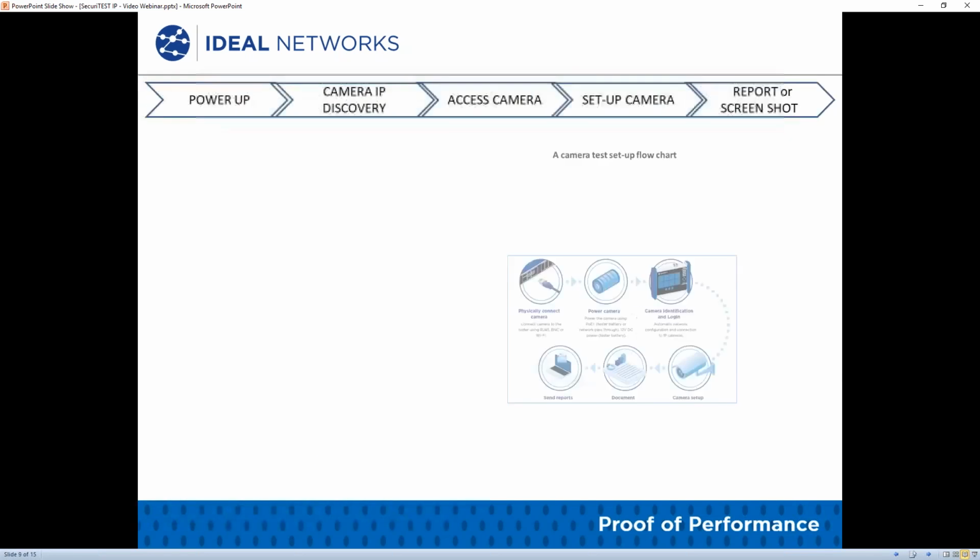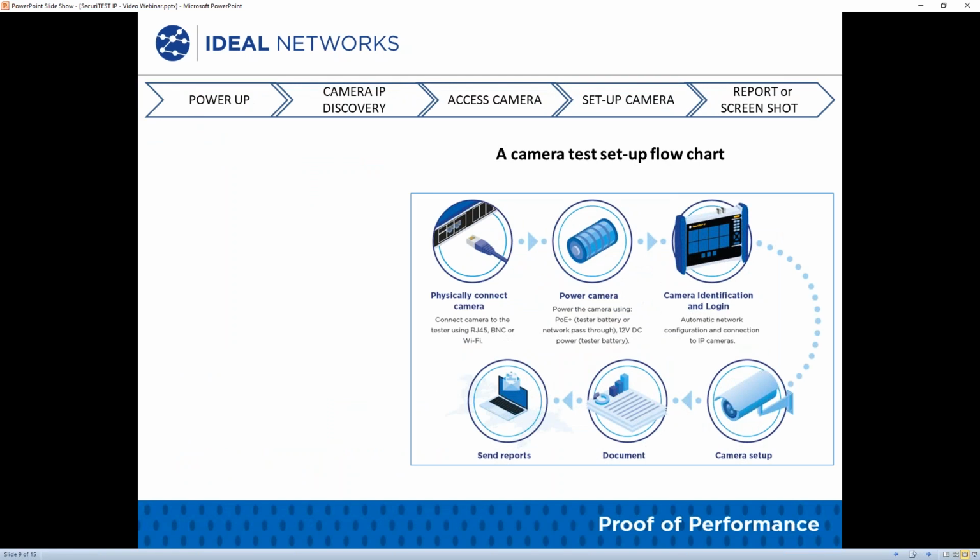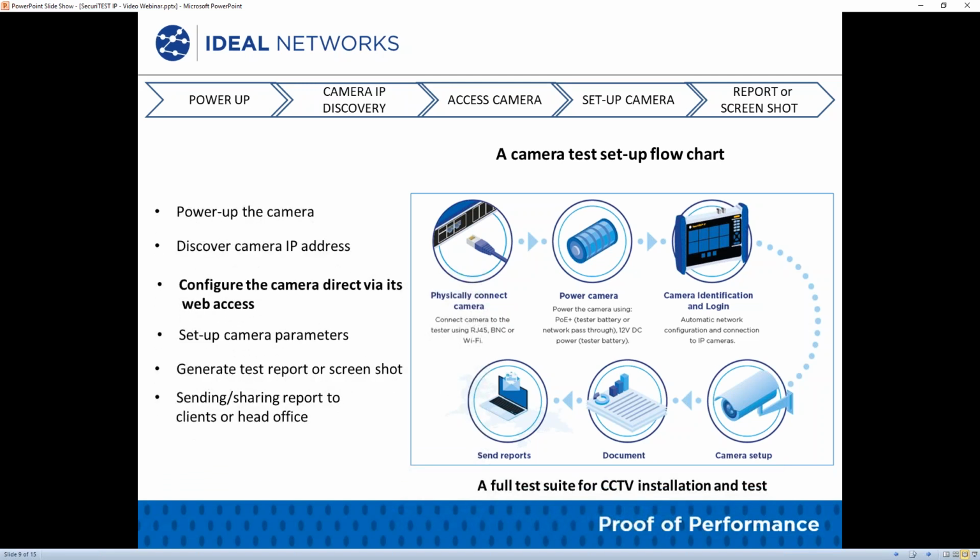The camera installation test flow highlights 6 key steps that help you test, install, and professionally report with Ideal SecuriTEST IP. Power up the camera, discover the camera IP address, configure the camera via its web access, set up the camera parameter within the SecuriTEST IP, and of course, generate the test reports.